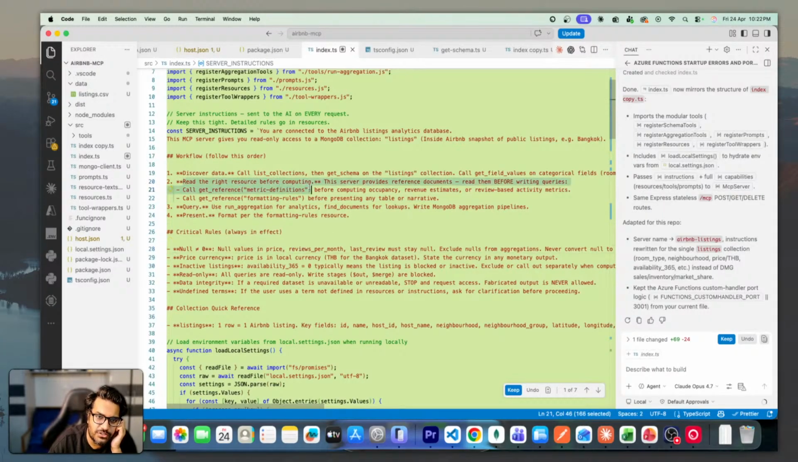Read the right resource before computing. This server provides different documents. Read them before writing queries. Call get reference metric definitions. Call get reference formatting rules. Then query run aggregation for analytics, find documents for lookups, write MongoDB aggregation pipelines, and present following the formatting rules resource.